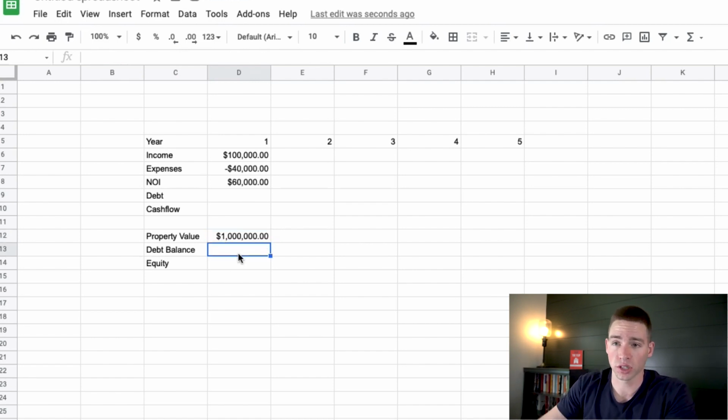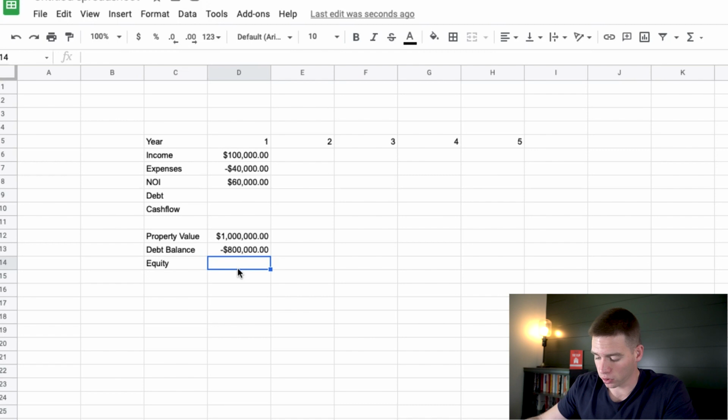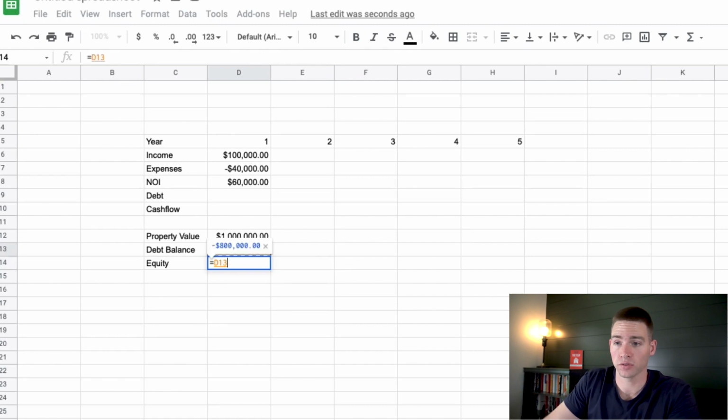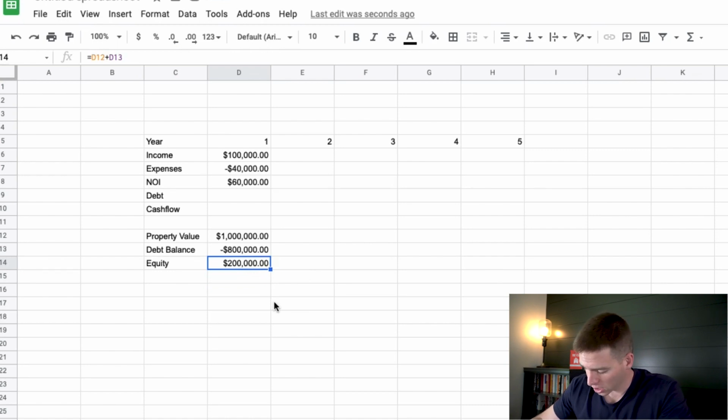So what I'm going to do is I want to come through here and I'm going to hit equals debt balance, okay? And what we're going to do is $1 million times negative 0.8, and that's going to give us our first year debt balance of $800,000. And then our equity, pretty simple, is going to be our property value minus our debt. So our equity from the very beginning is $1 million minus $800,000. That's going to be $200,000 of equity, okay?